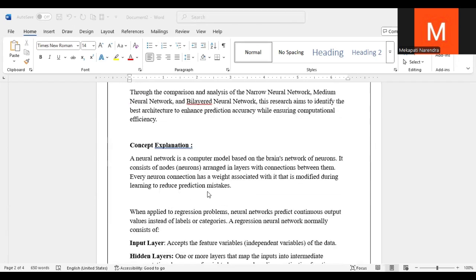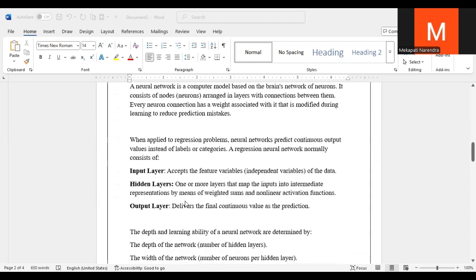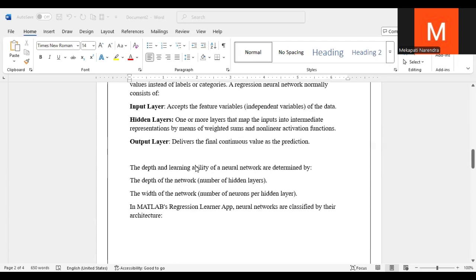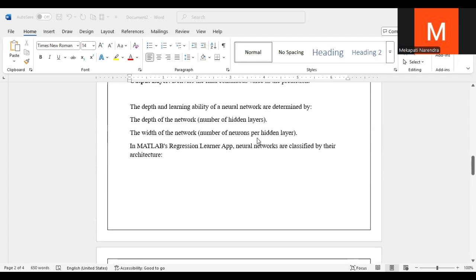During learning, to reduce the prediction error and to apply to the regression problem, neural networks predict continuous output values. A regression neural network normally consists of an input layer, hidden layers, and an output layer. The input layer accepts the feature variables of the data, like independent variables. Hidden layers, one or more, map the input into an intermediate representation by means of weighted sums and non-linear activation functions. The output layer produces the final continuous values as a prediction. The learning ability of a neural network is determined by the depth of the network, the number of hidden layers, and the width of the network, the number of neurons per layer.